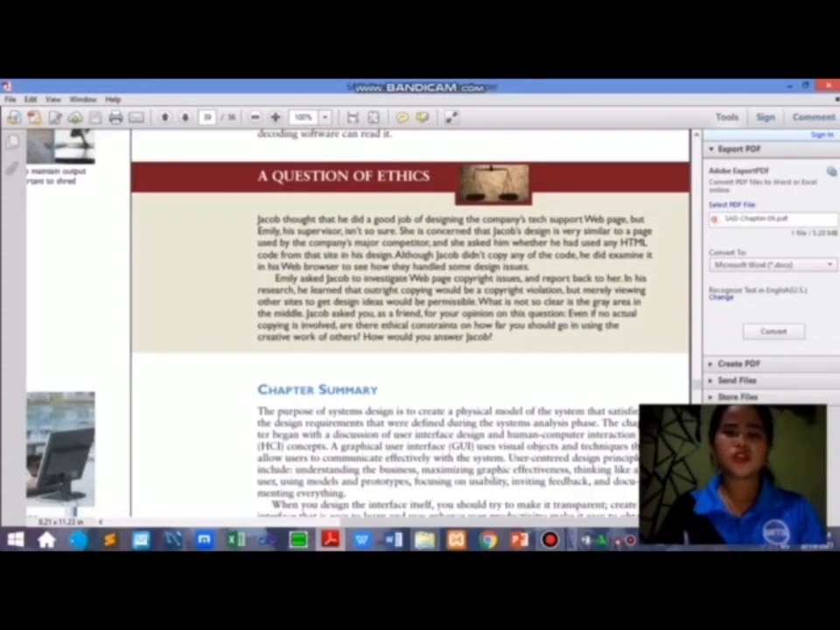In his research, he learned that outright copying would be a copyright violation, but merely viewing other sites to get design ideas would be permissible. What is not so clear is the gray area in the middle. Jacob asks you, as a friend, for your opinion on this question, even if no actual copying is involved.